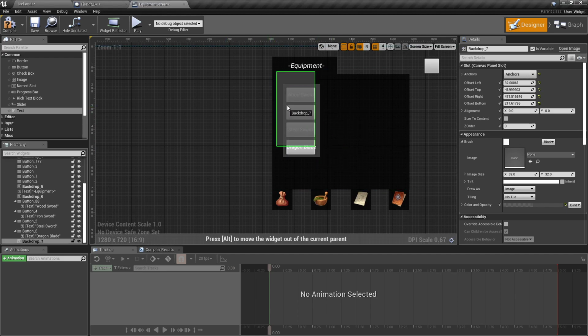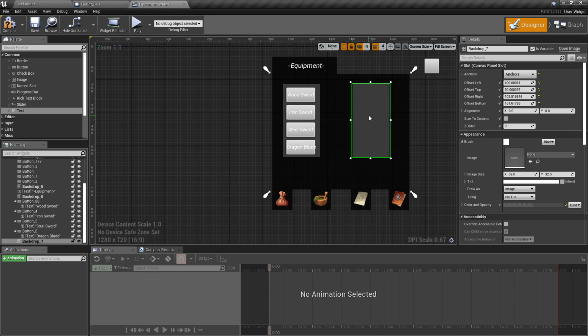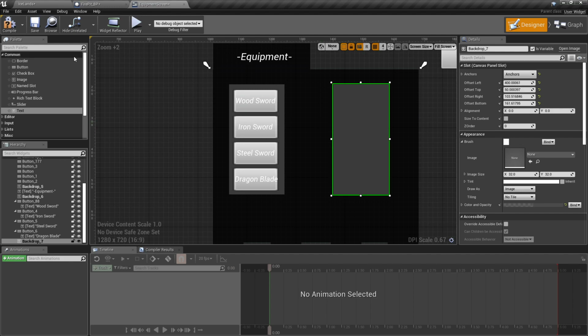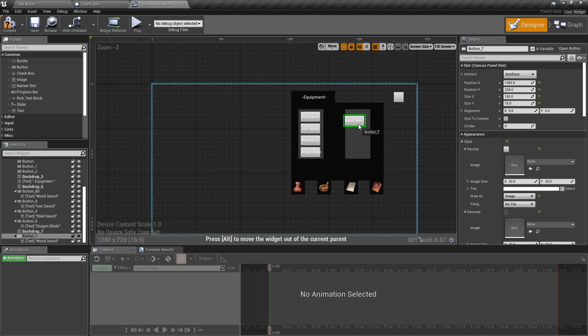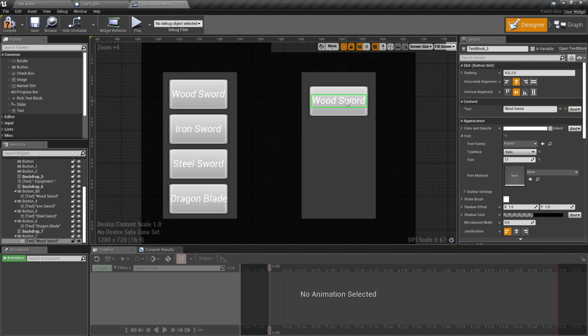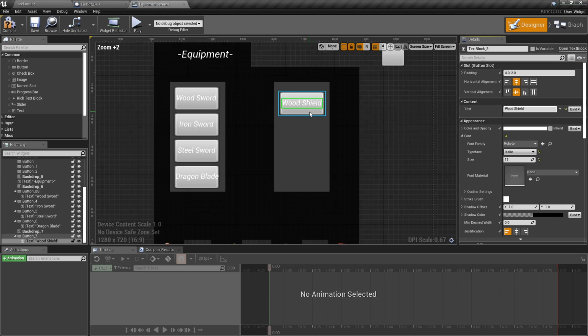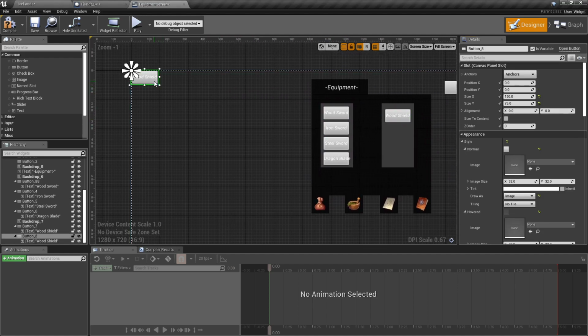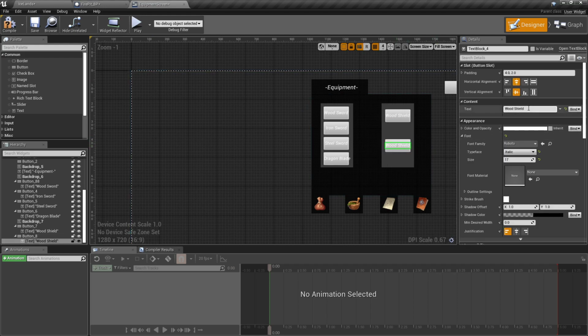Now I want to duplicate my gray block behind it, drag it over. Compile that. Duplicate my wooden sword. Set this to wood shield. That'll be the shield we got. Duplicate one more time. Drag it over. We only got two shields, so I'm just gonna put that about here. Call it iron shield. That'll work.